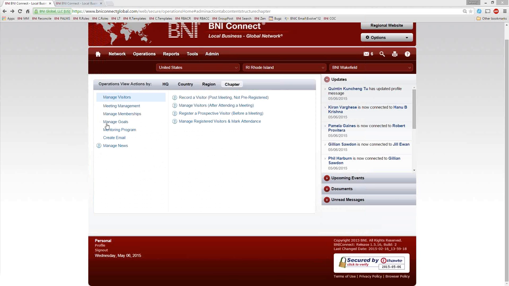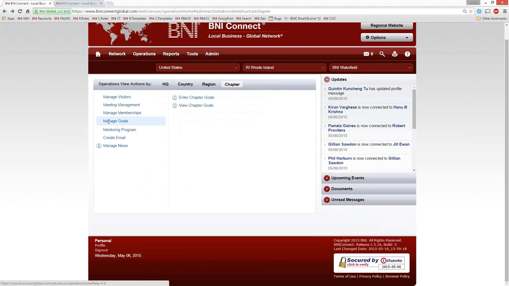All right, there is also a goals program that's available for chapters and for leadership teams to track their goals throughout the upcoming year, as well as the mentoring program where we can assign mentors and mentees. Now, granted, those are more than likely going to be functions of other people in your chapter to manage that part of the process, but it's good to know that those things are there.